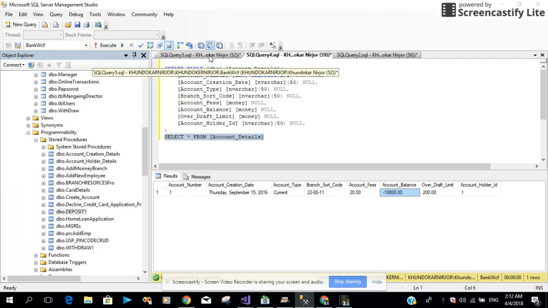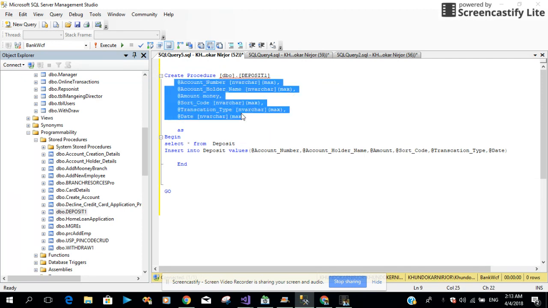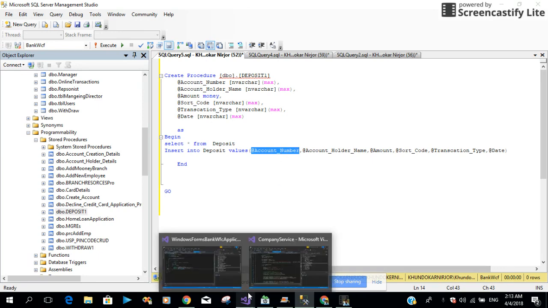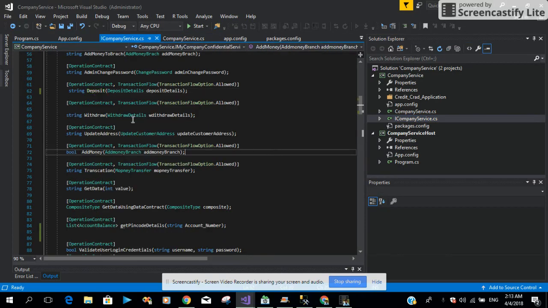Okay, so I already created the stored procedure. As you can see, this stored procedure expects all the parameters defined in the deposit table. Then we are saying insert into the deposit table whatever parameters are coming from our client application. At this point, let me open Visual Studio, which is already running on my machine. Let me open the method I already created. As you can see, the operation contract.